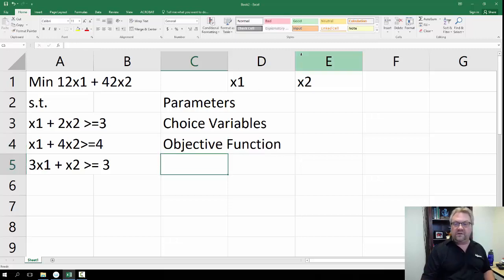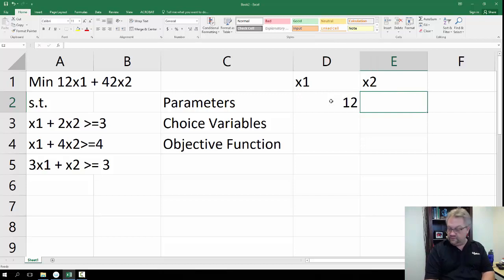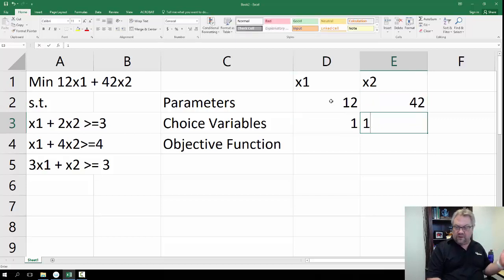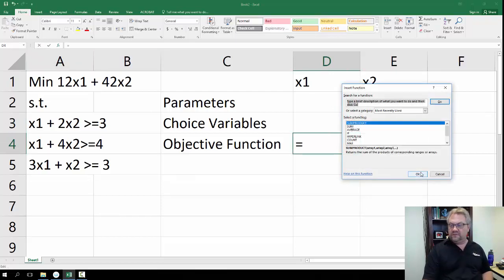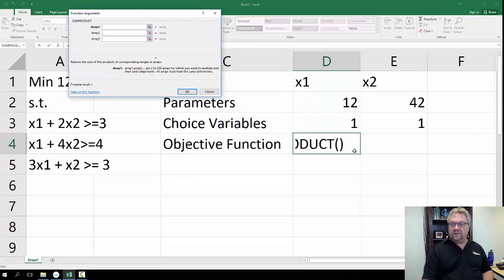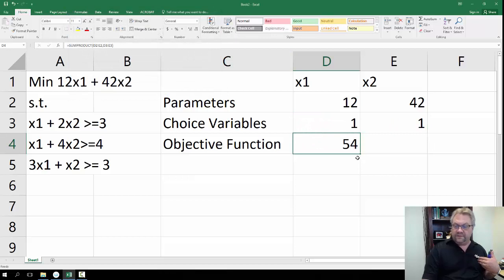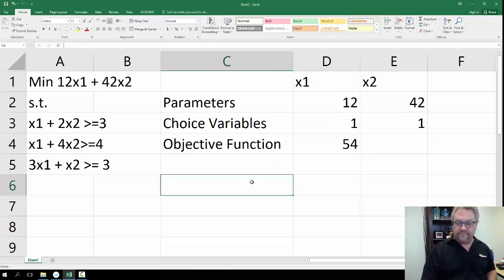Objective function. Okay. So the parameters of my objective function are 12 and 42. My choice variables, I'm just going to put in a placeholder now, let's say 1 and 1. And then, of course, my objective function is the sum product of my parameters and choice variables, so I'll do that. This is my first array, and this would be my second array, and I'm going to hit OK. And that's the 54, right? 12 times 1 plus 42 times 1 equals 54.